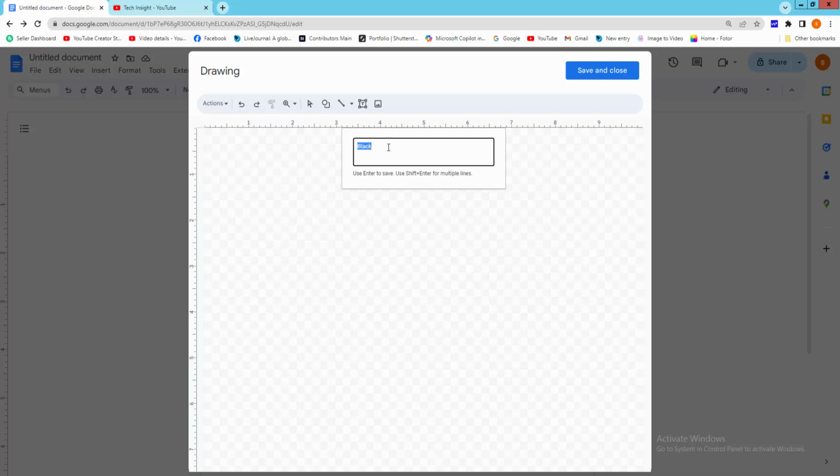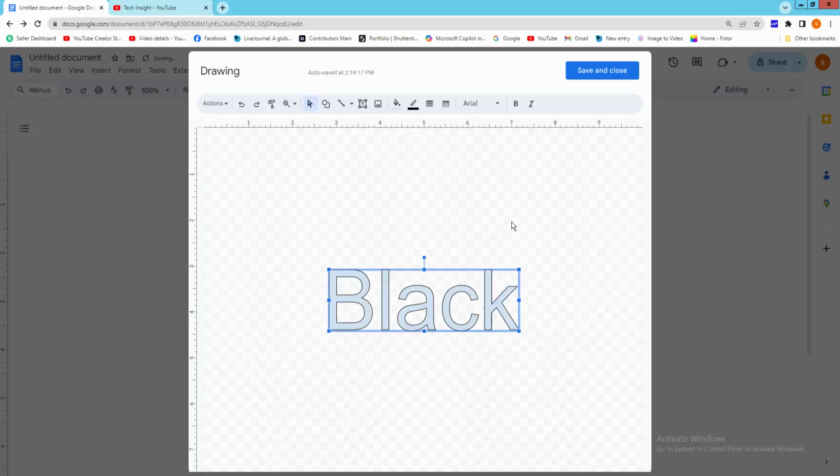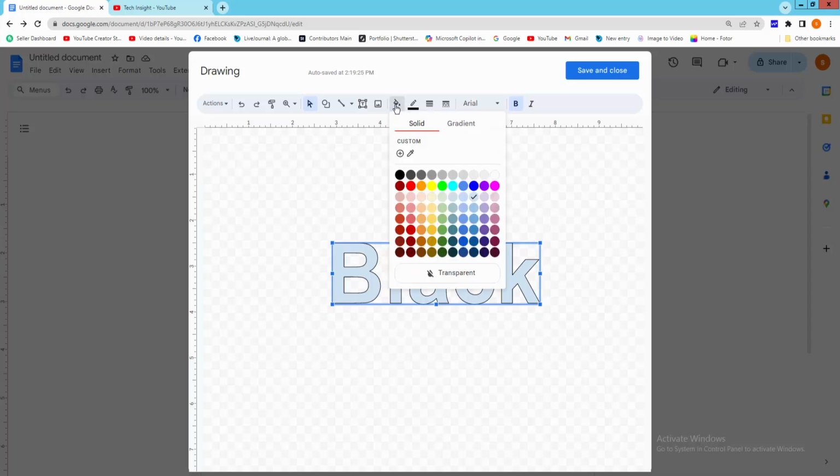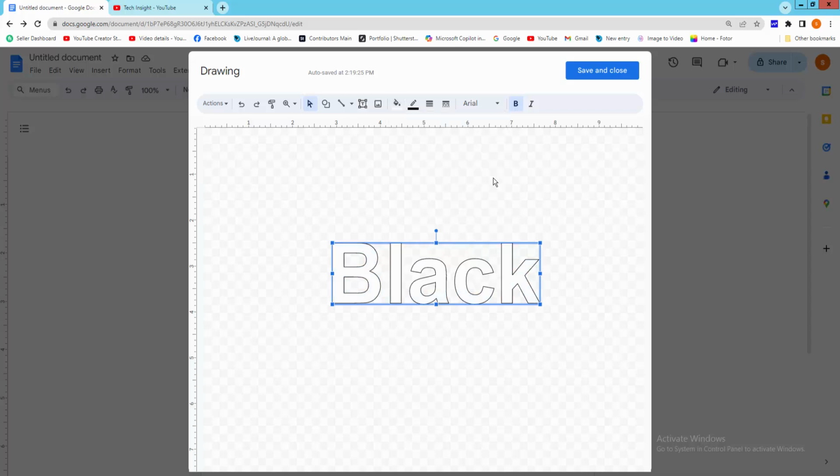Now select this text and double click on it. Now you can see I inserted this text. Now double click on this text and select this text. Make it bold and change this fill color. Now I change it to white.